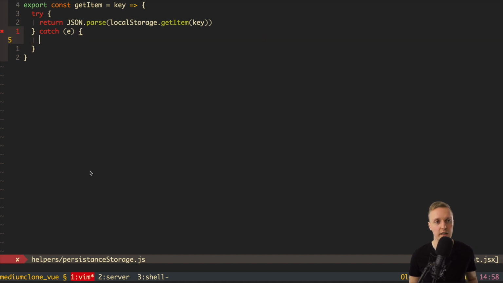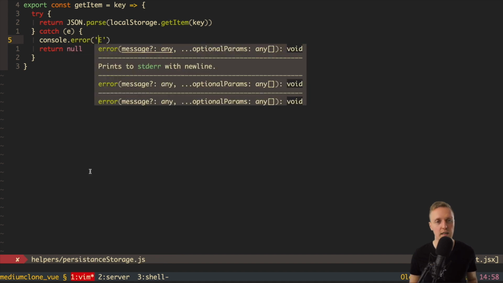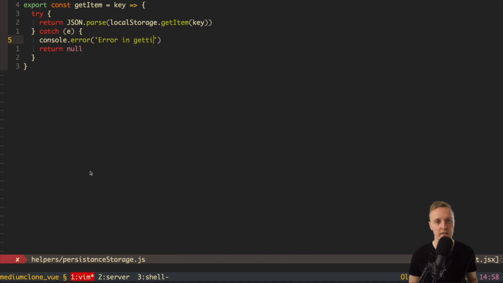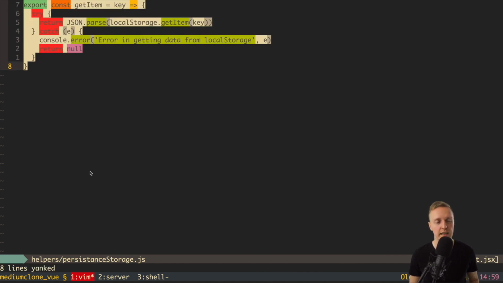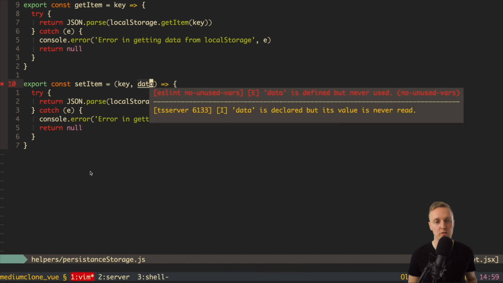And if we are catching an error, we want first to return null, because actually we can't return the information, and we want here to throw an error. So maybe console.error, error in getting data from local storage. And here will be our error. So our getItem is ready, and actually I want to copy it and create setItem. So actually it will be really similar, but it will be set, and here we will have not only the key but also a value. So we are passing some data that we want to save inside.